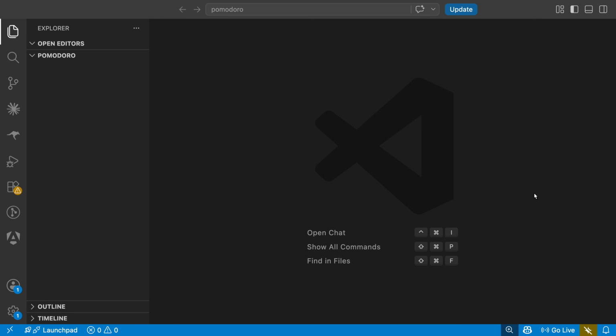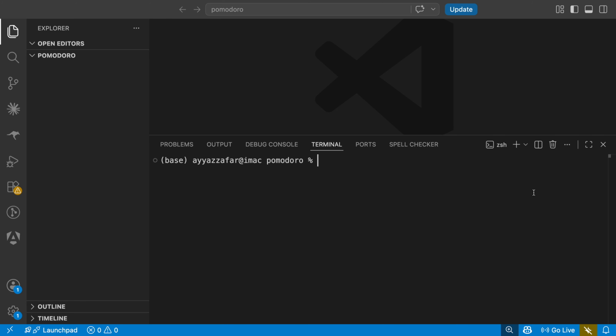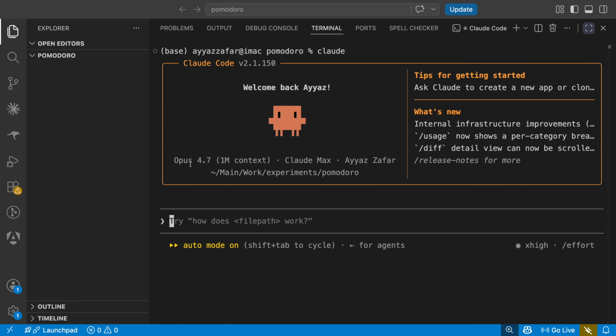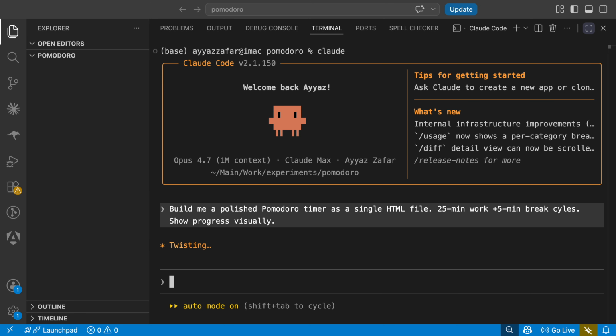Okay, let's begin. So first of all, I will open the terminal in my project that is currently empty, and now let's open the Claude Code. I'm currently using Opus 4.7 1 million context, and I have set the thinking effort to extra high. And now let's write the prompt. Build me a polished Pomodoro timer as a single HTML file, 25 plus minute cycles, show progress visually. So let's submit that and see how it goes.